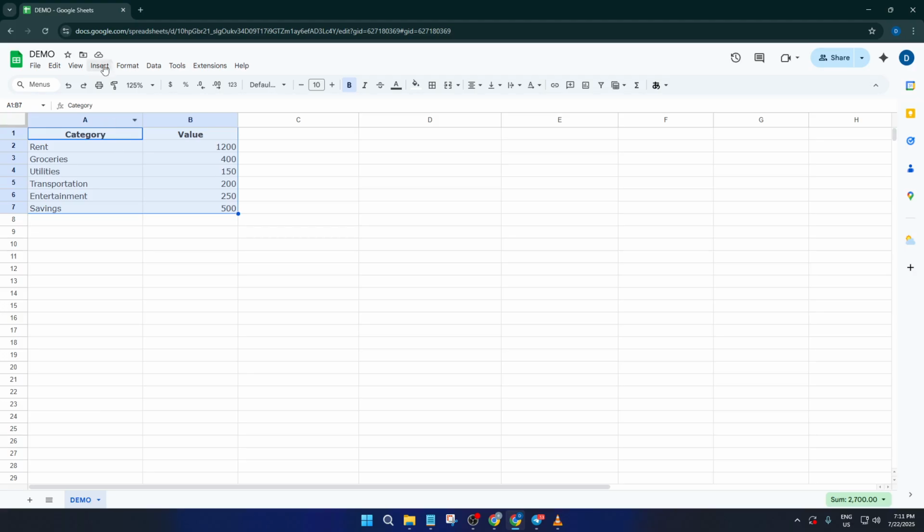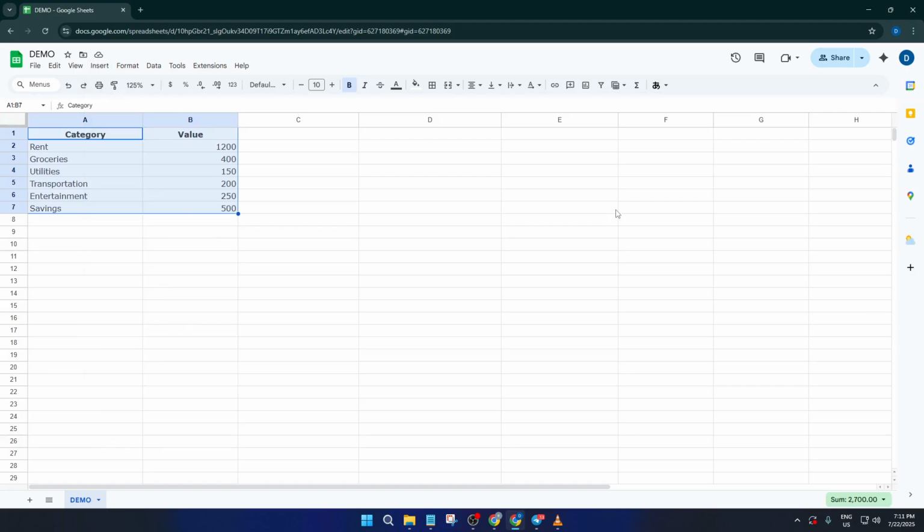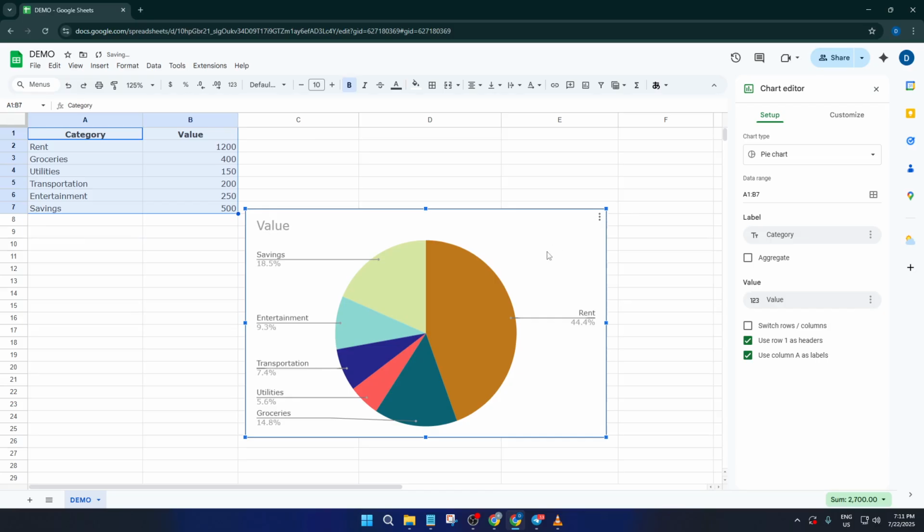Next, look towards the top of your Google Sheets window. You'll see a menu called Insert. Click on it, then scroll down and find Chart. When you click Chart, Sheets will spring to life and automatically suggest a chart type based on your data. Often that default suggestion isn't a pie chart, but don't worry, we can easily fix that.